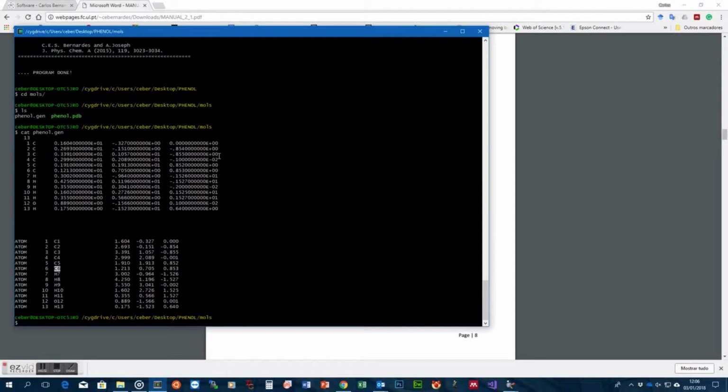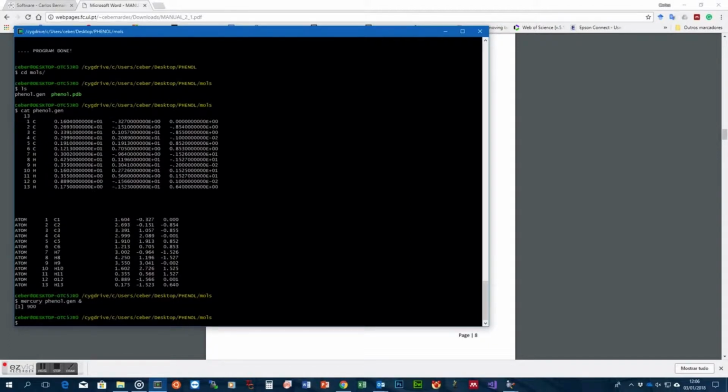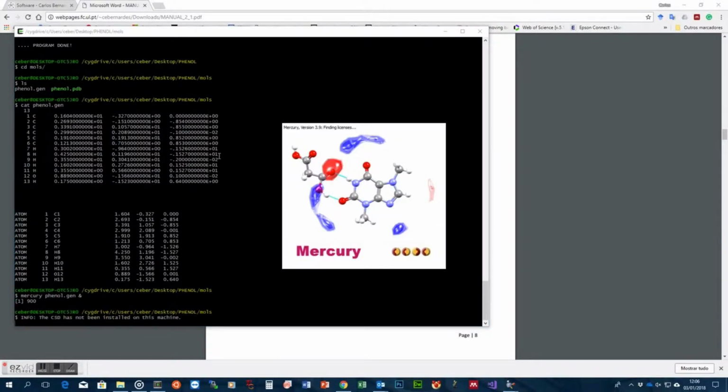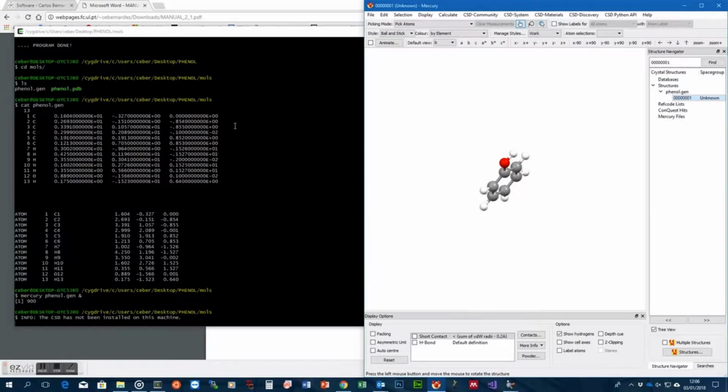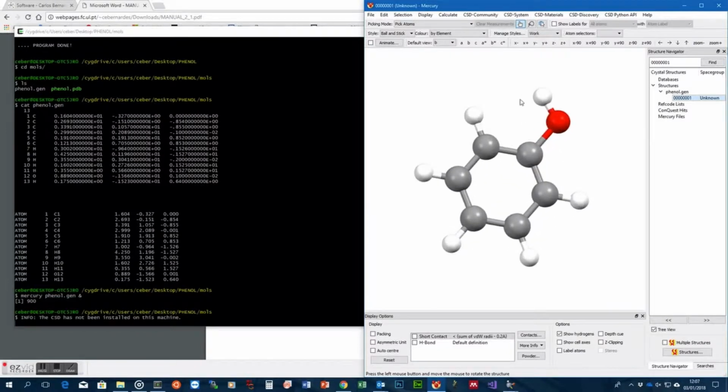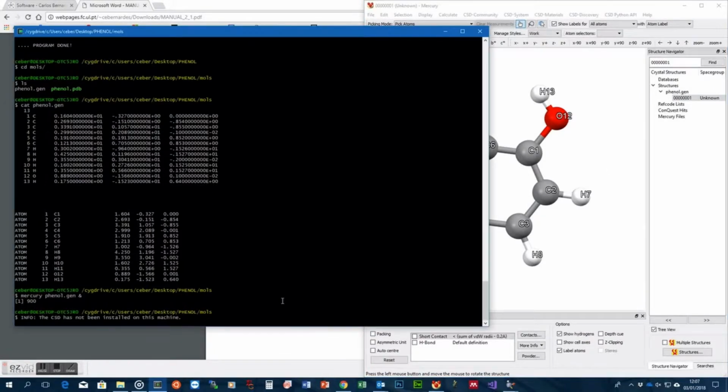And to do this, I'm going to open this file using Mercury. You can use any other program if you want. I like Mercury because it's kind of user-friendly regarding this issue. So I just opened the phenol.gen file, as you see here, and if I go to show labels, now I know that this carbon is in first position, second, third, fourth, fifth, and so on.